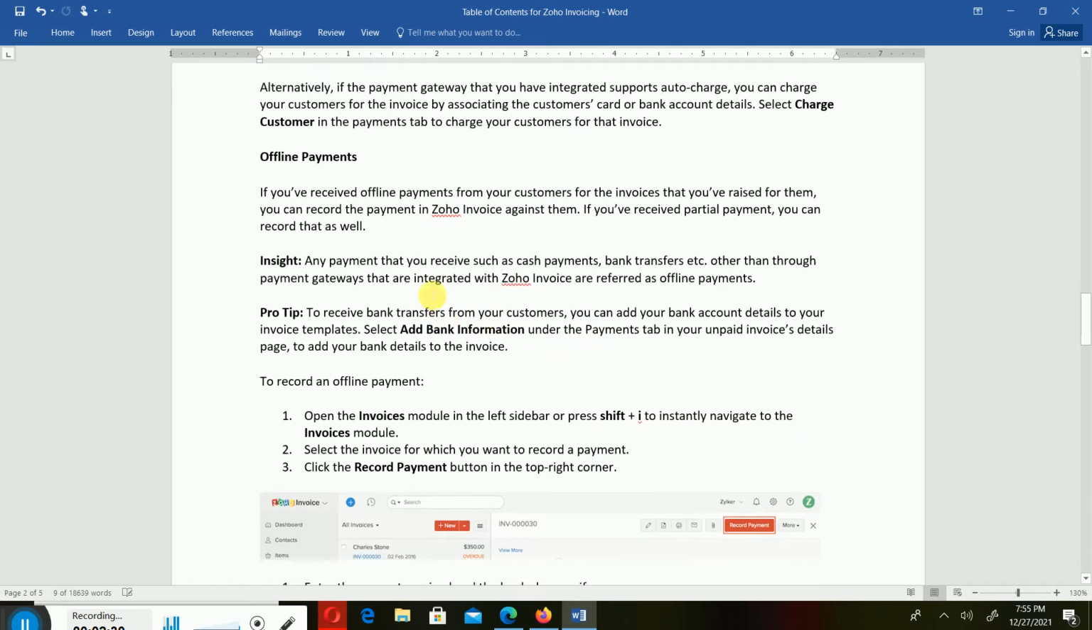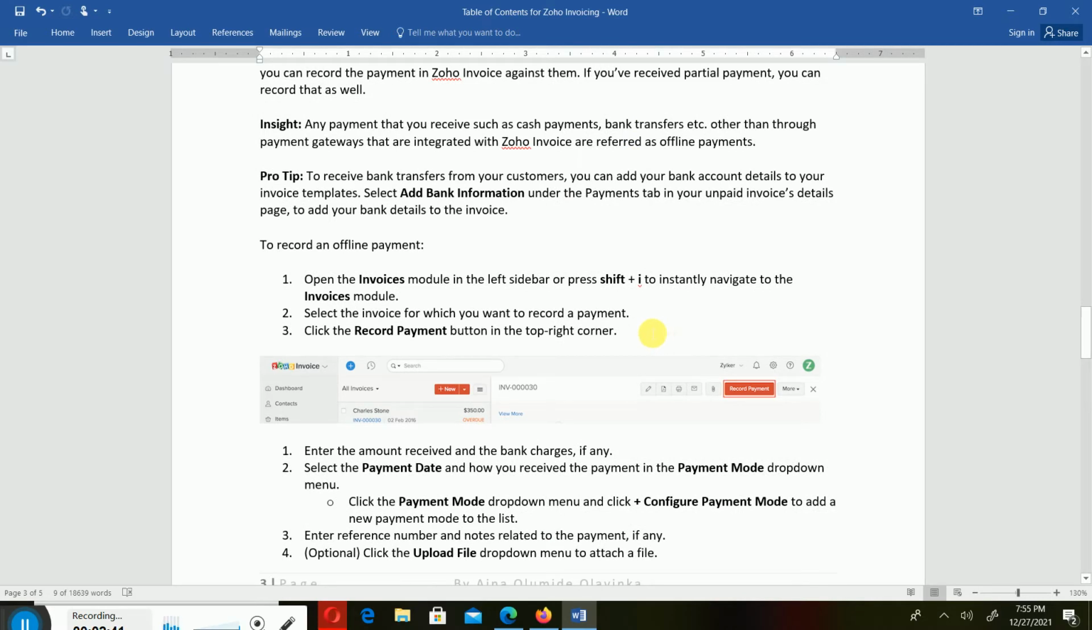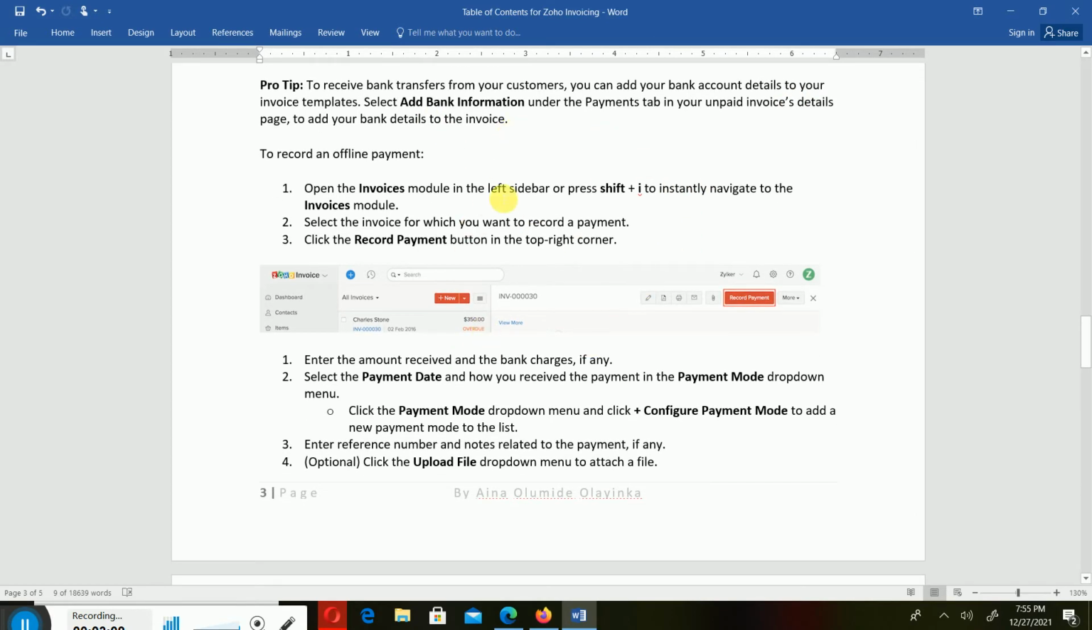So if you receive offline payment from your customer for the invoices that you have raised for them, you can record the payments. So you can record your payment against your invoice. Any payment that you receive, such as cash payment or bank transfer, other than through a payment gateway integrated with Zoho, is referred to as offline payment. Here is a professional tip. To receive bank transfer from your customers, you can add your bank account details to your invoice template. You can see, so you can also do this.